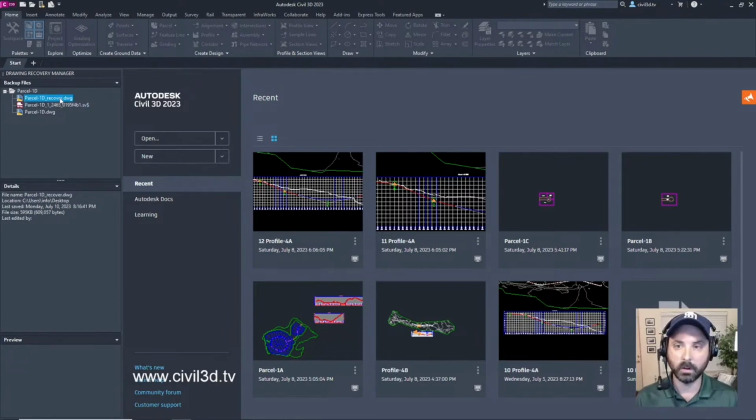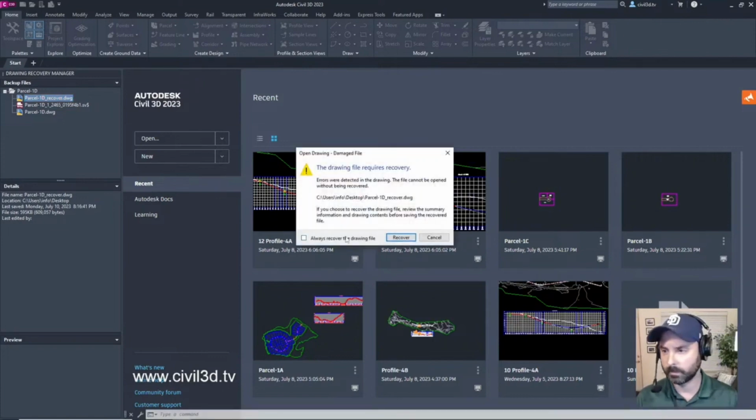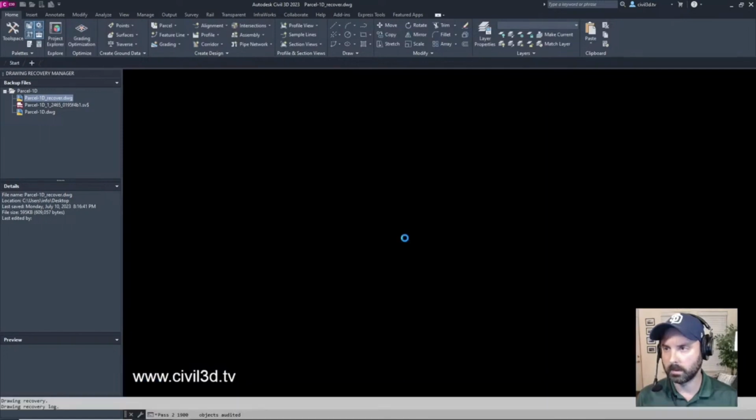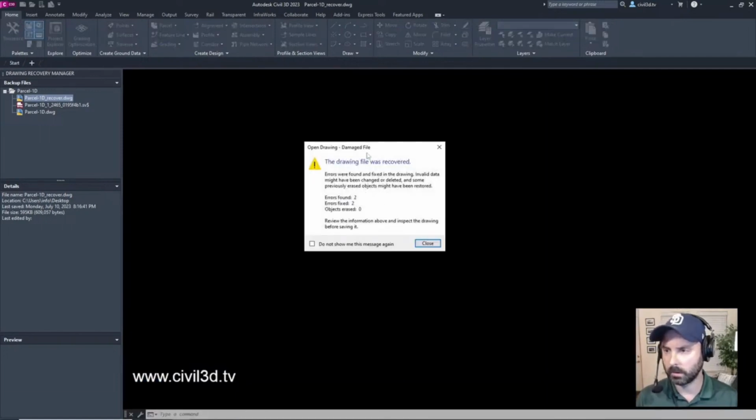Let's go with the recover. We'll go ahead and recover this. I think it goes through an audit. The drawing file was recovered. We've got 2 errors. 2 errors were fixed.